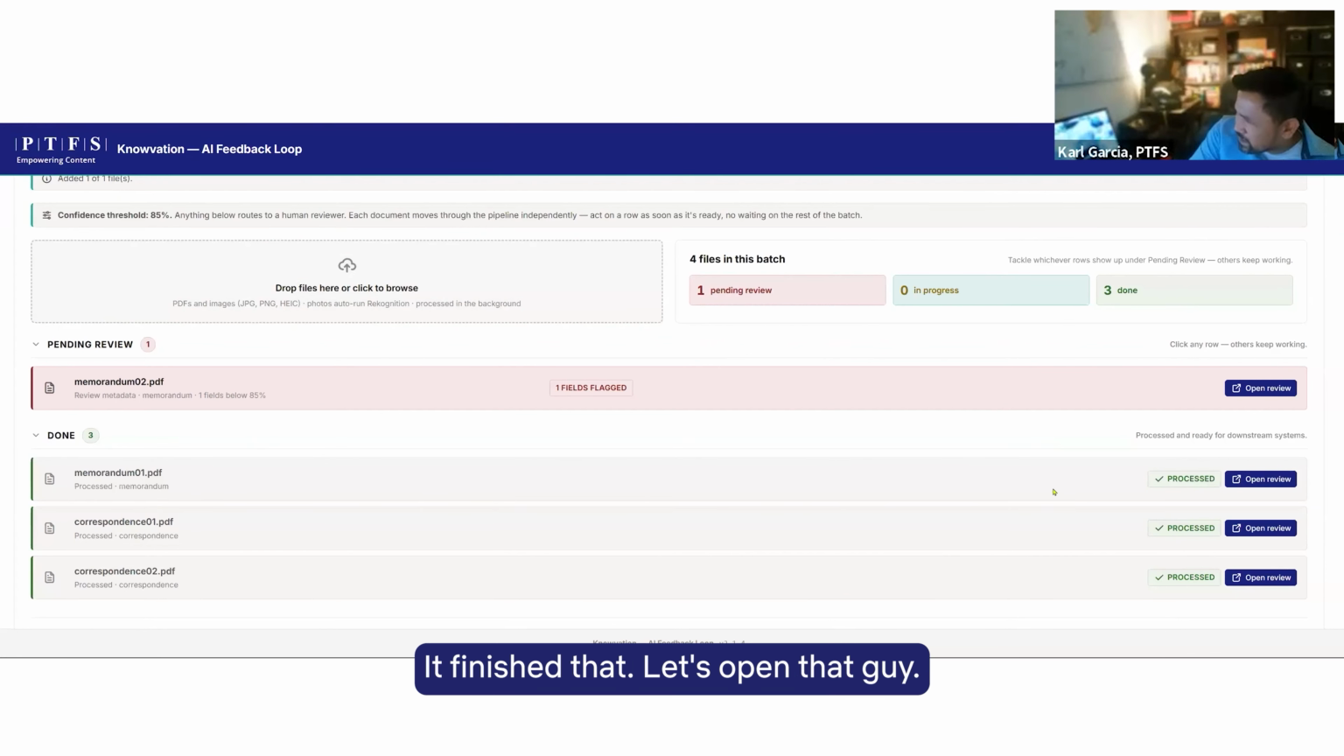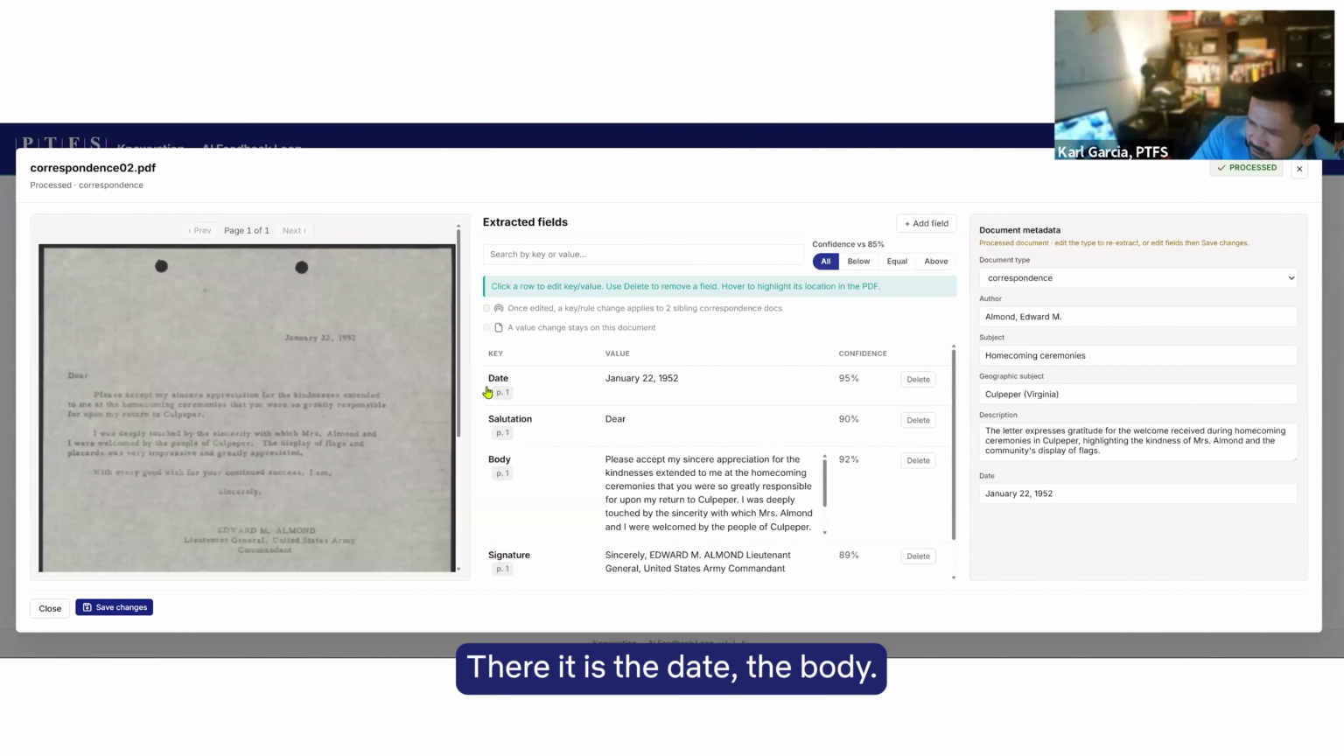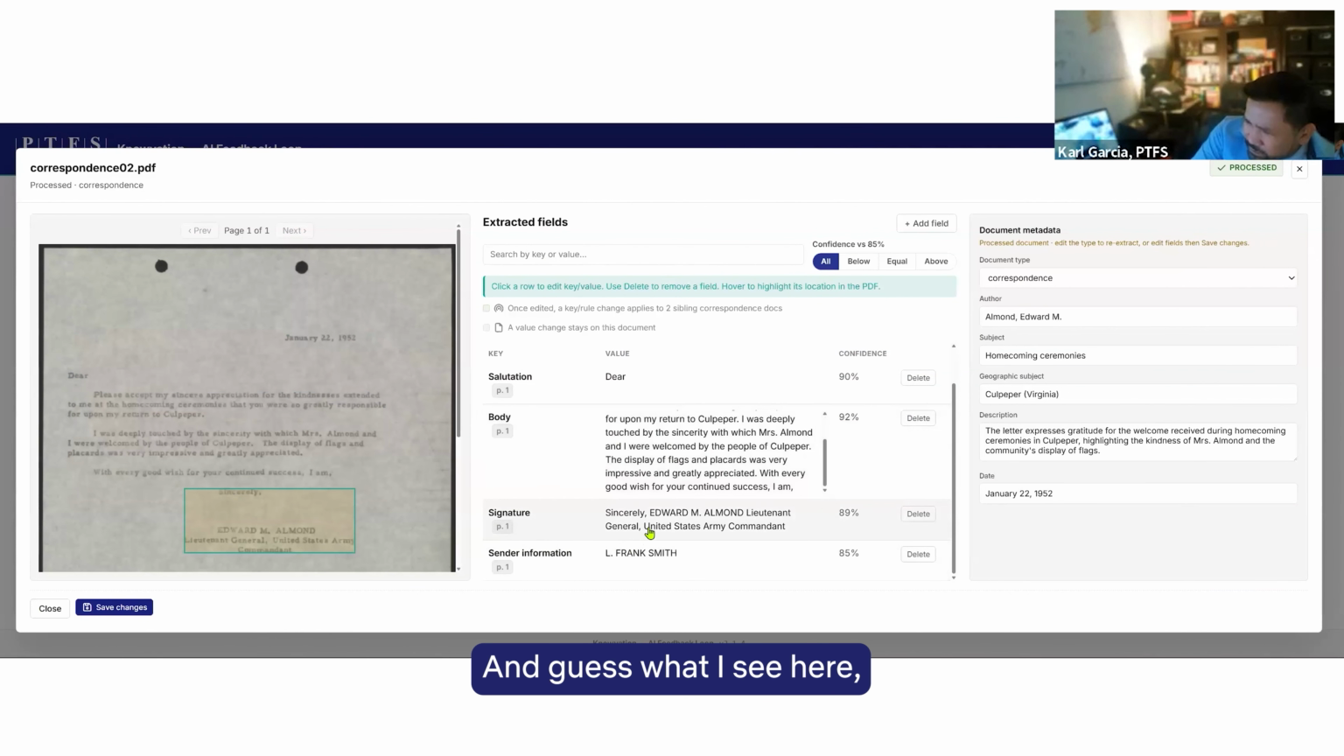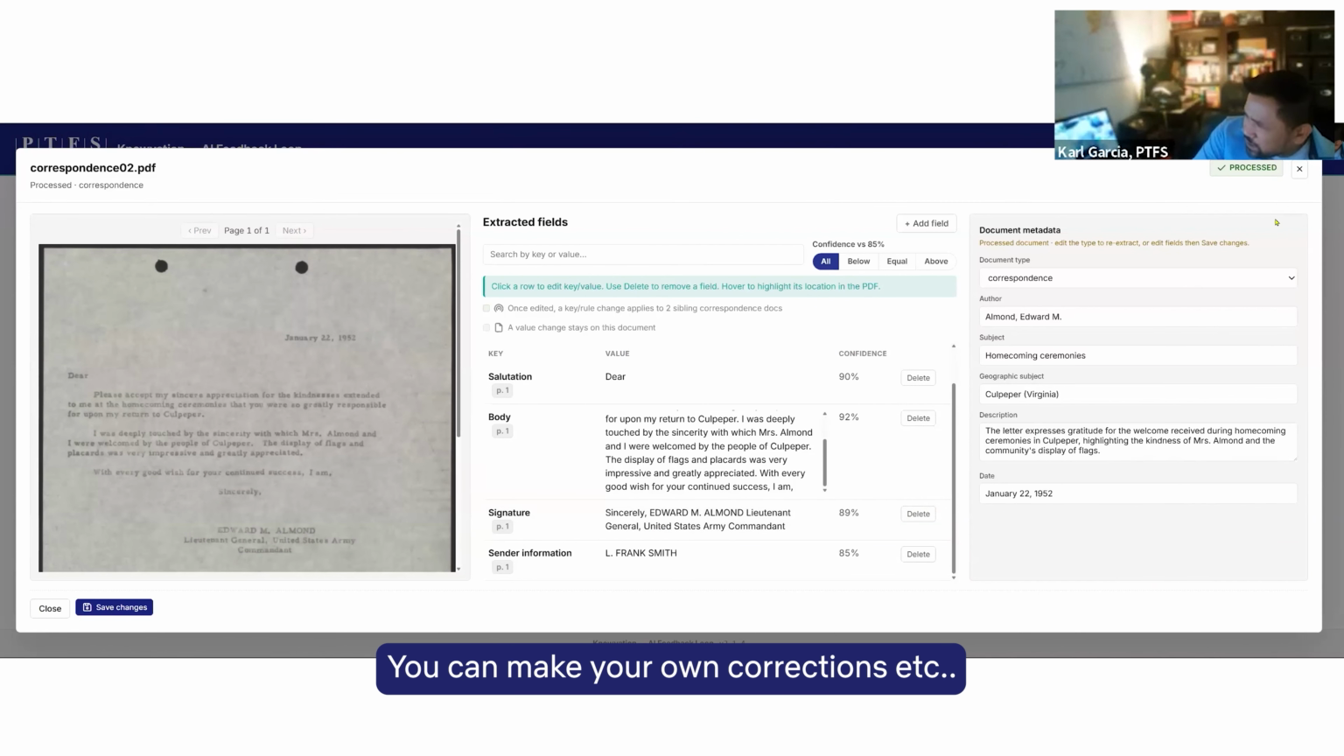So here it is. It finished that. So let's open that. There it is. The date, the body. And guess what I see here? The signature that we just added. So it picked that up. Confidence score 89%. You can make your own corrections, etc. So that is the beauty of this.